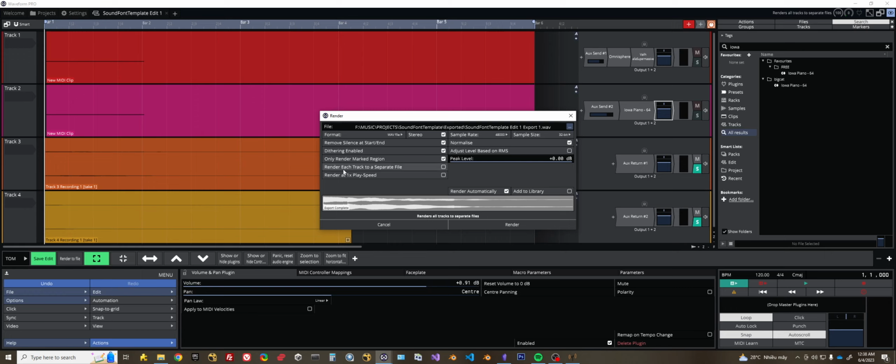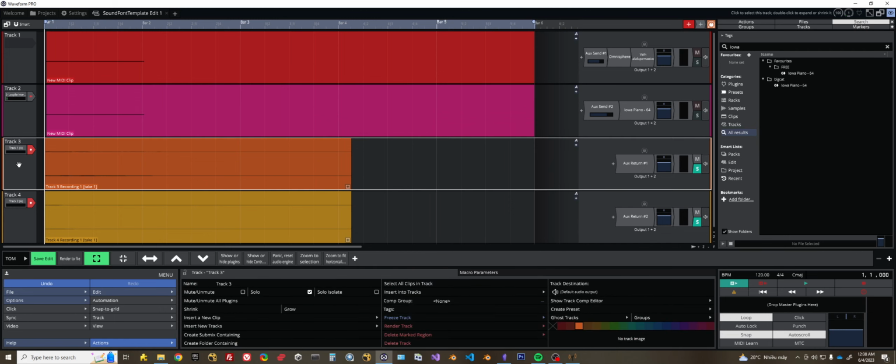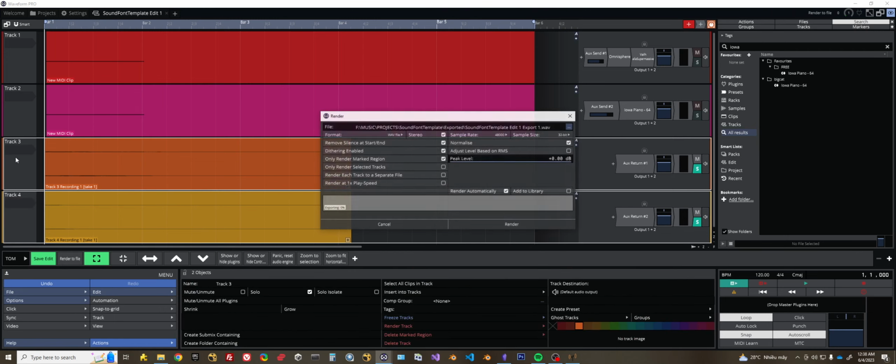We want to say render each track to a separate file, so it's going to render this guy separately and this guy separately, right? Okay, and if you want, you can just select these two, and then it will only render the selected files, right? So I'm going to copy this path here, and now I have my wave file.